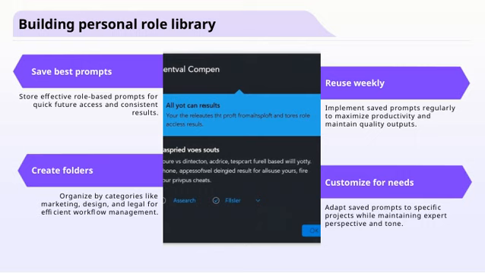And don't forget, customizing these prompts to fit specific needs is essential. You can adapt your saved prompts to different projects, all while keeping that expert perspective and tone that your audience expects. Overall, building this library is about creating a personalized toolkit that streamlines your process and enhances your results across all your tasks.